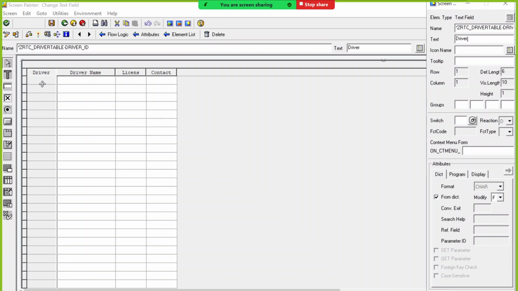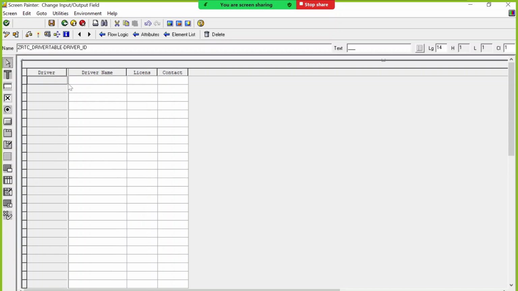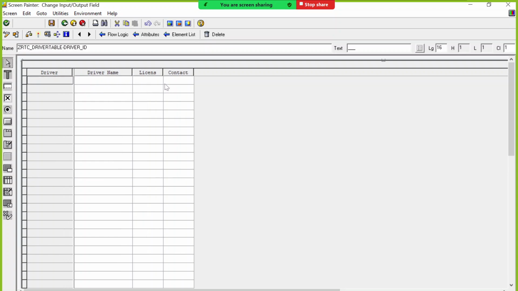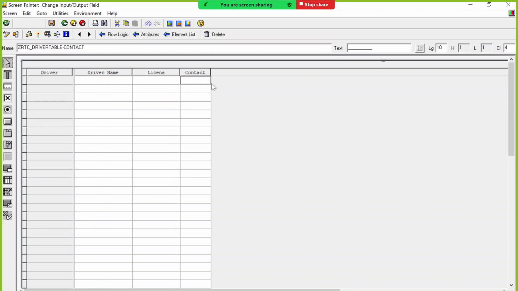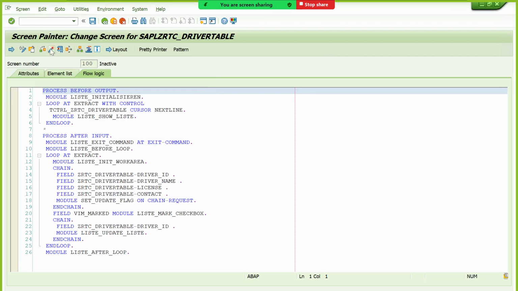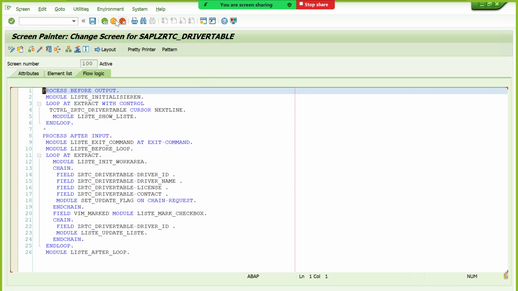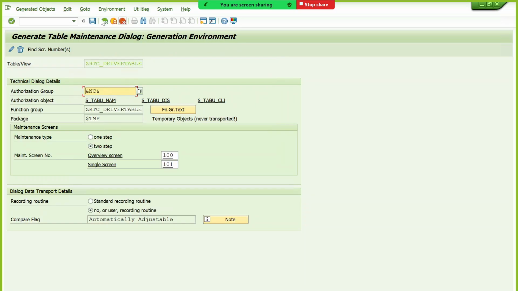Driver. Okay. Now if you want to expand the length, if you want to provide more space for any field, place the cursor and expand like this. Okay. If you want to do any custom changes to the maintenance screen, otherwise it will automatically generate. If you want to provide more space for the driver name, expand it, save it and close it and activate it. It is inactive, right? Activate it and go back. Sorry, go back, close this and save the maintenance screen.